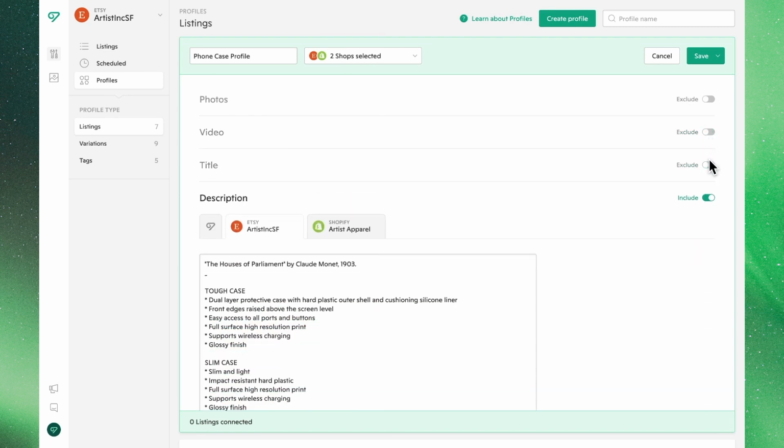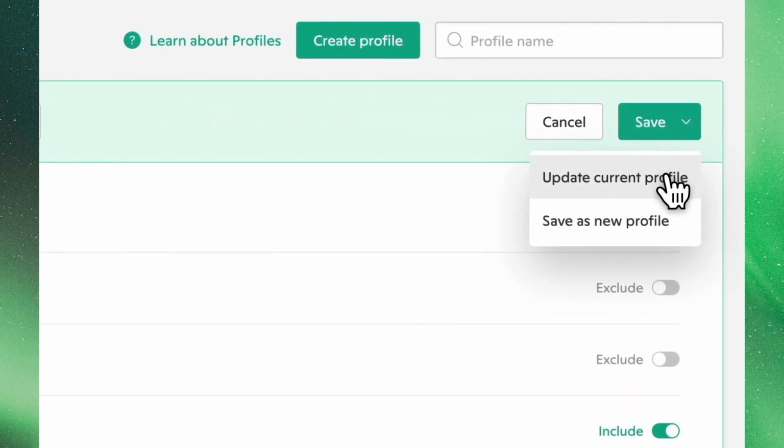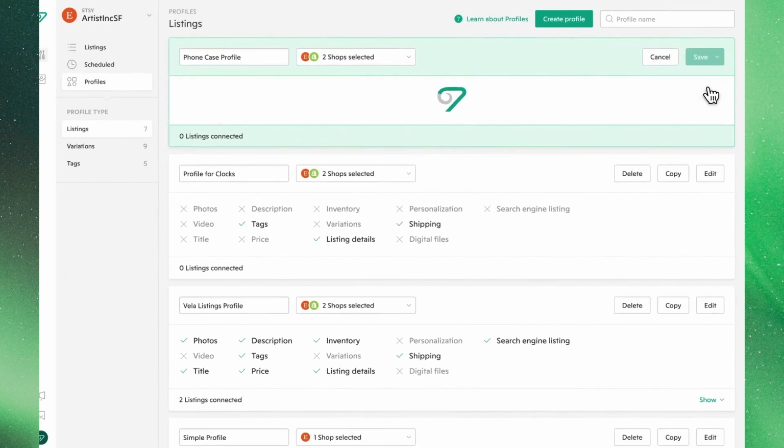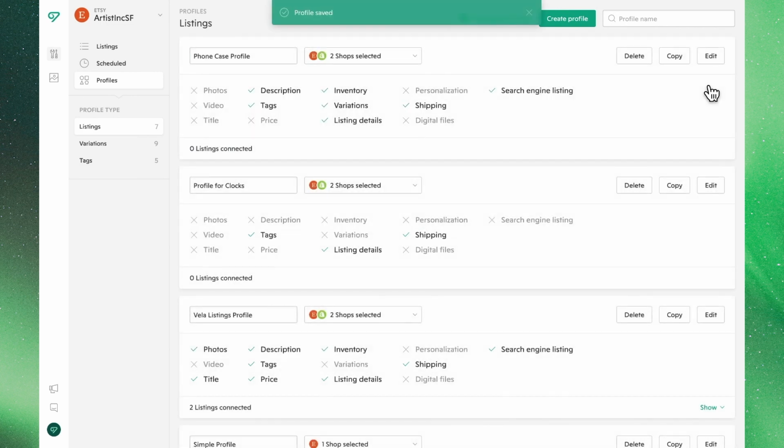Once we're happy with it, we can then save it, where we can either save the existing profile or save a new, which would create a copy at the same time. So we'll update it, and we'll see in just a matter of seconds that we've created a new listing profile that includes those attributes from the original phone case listing, including description, tags, inventory, and more. We could then perform further edits or create listings based off of this.